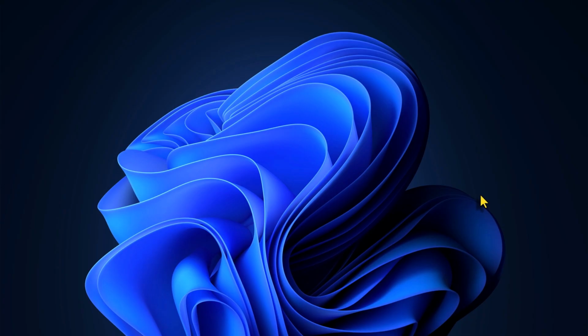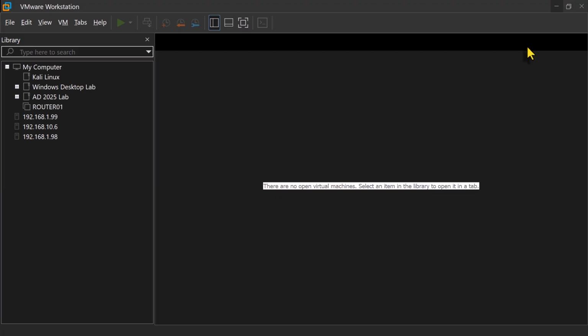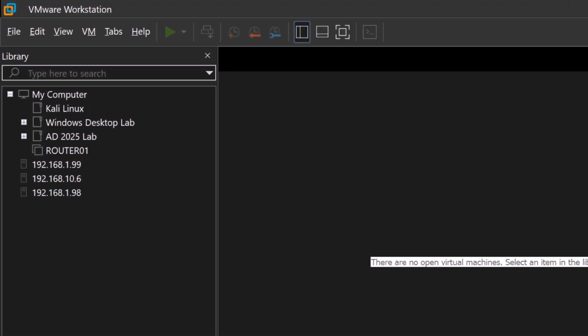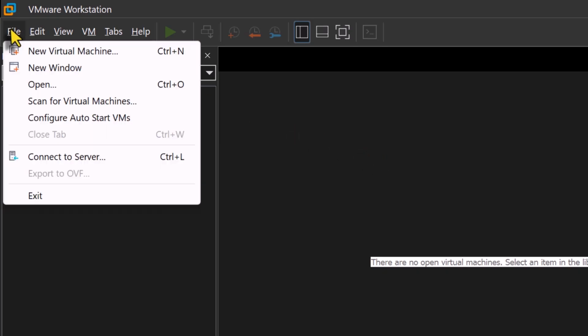Now we are going to create a new virtual machine in VMware Workstation. This is where we'll install Kali Linux. Open VMware Workstation on your computer. What you're seeing here is the VMware Workstation home screen. On the left side, you'll see a list of any virtual machines you have already created. If this is your first time using VMware Workstation, that list will be empty. That's completely fine. Now click on the File menu and click on New Virtual Machine.